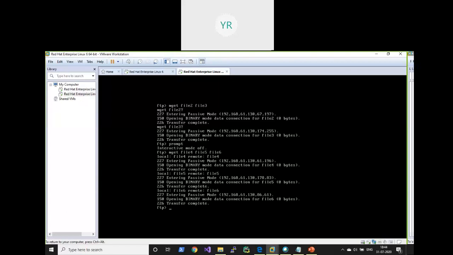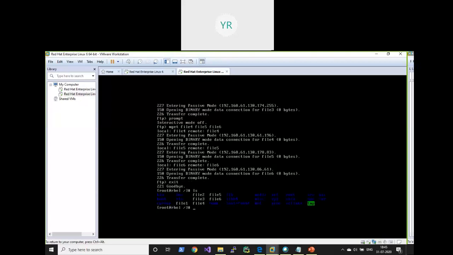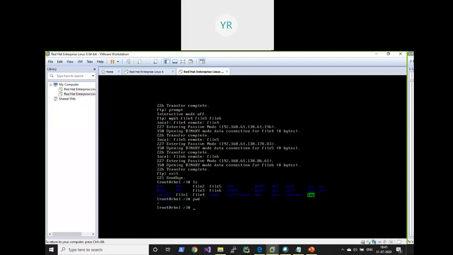After doing that, simply exit. Now look here, the files were downloaded here. I'm in this location. When I go to that FTP server location, the files are downloaded here: file 1, file 2, file 3, like that. All these files are located in this position.